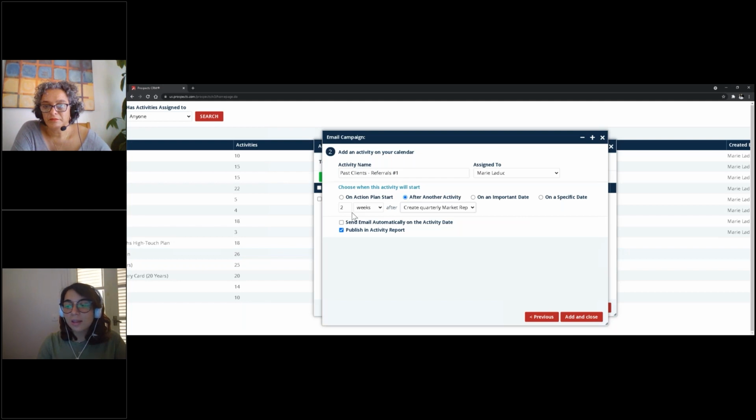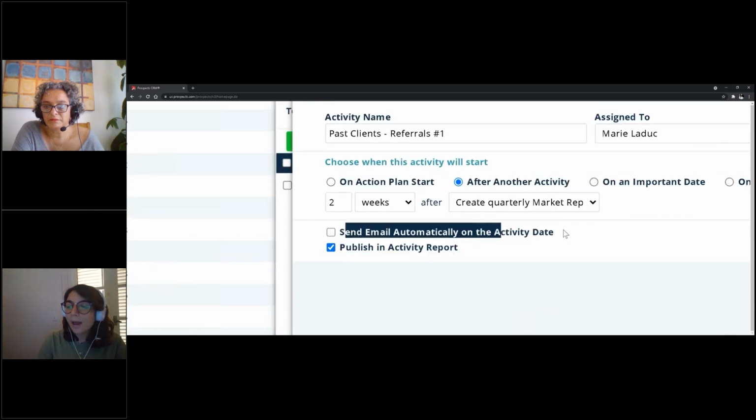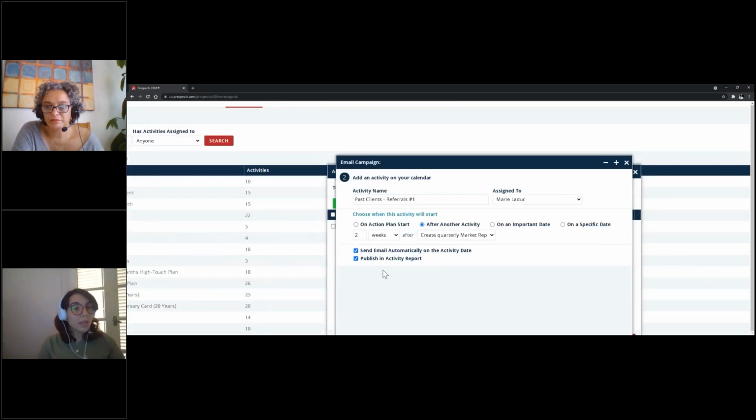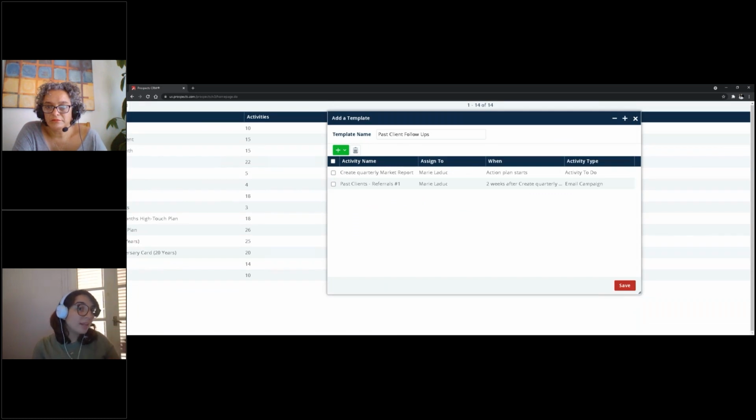Right underneath, the most important thing for us to check, send email automatically on the activity date. This ensures that 2 weeks after the other activity is done, they get this email automatically. And then I click add and close. And I can keep going and keep building this action plan. And it really works as a great template that I can launch for multiple different clients.